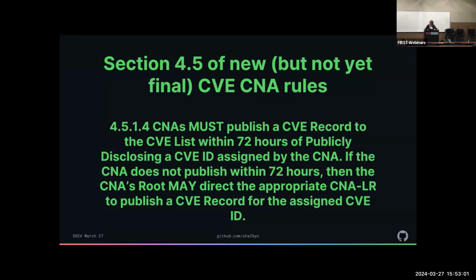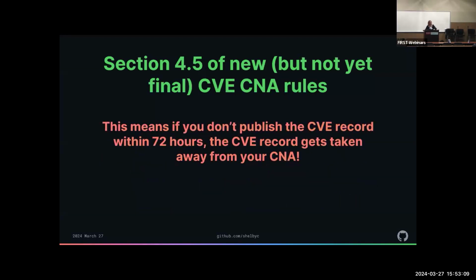Your initial reaction might be, oh, that's great. What's the problem? Someone's going to do it for me. This is fantastic. This means that if you don't publish the CVE record within 72 hours, the CVE record gets taken away from your CNA. It's not that someone else does the work for you.